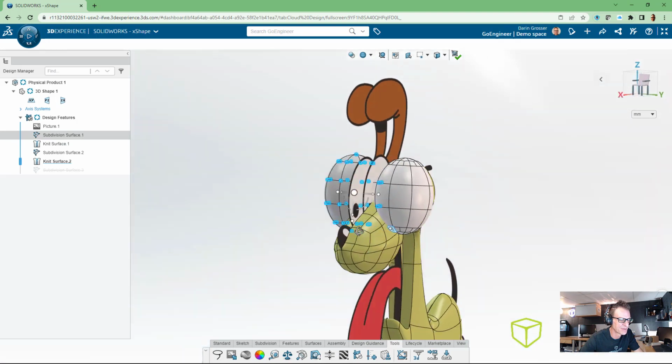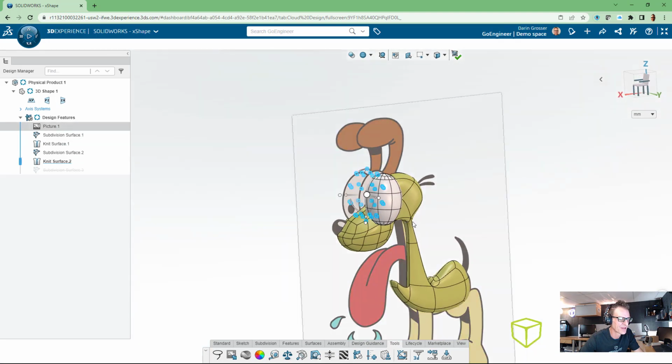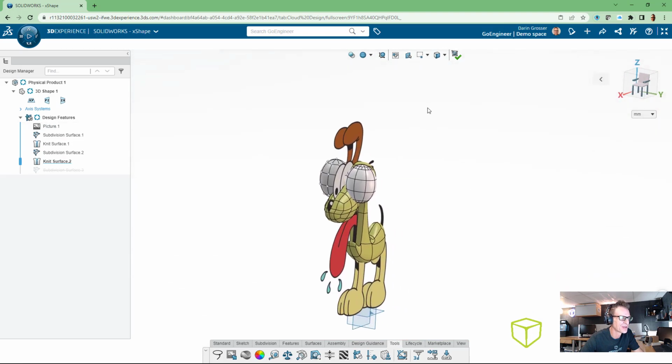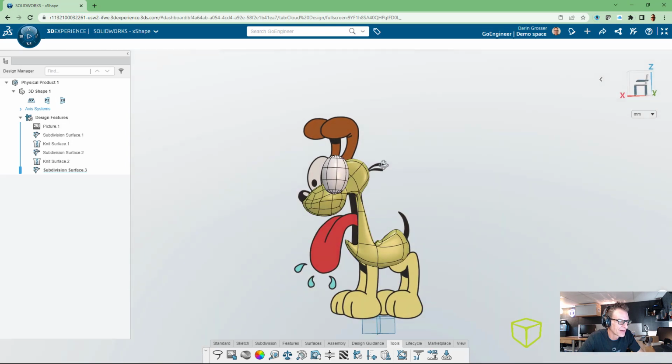Looks like he's a bit bug-eyed right now, but that's okay. We're going to see how this evolves. Nice organic process. Again, no pun intended there. So that gives us our opposite side eyeball there as well.